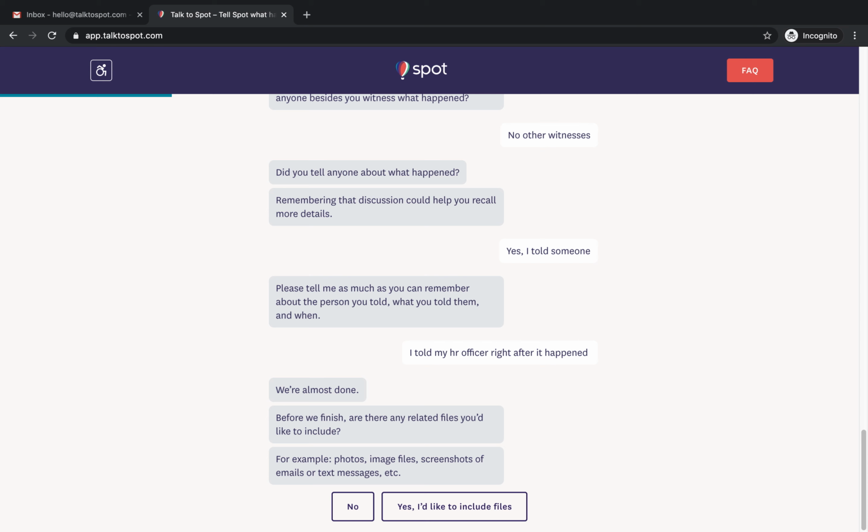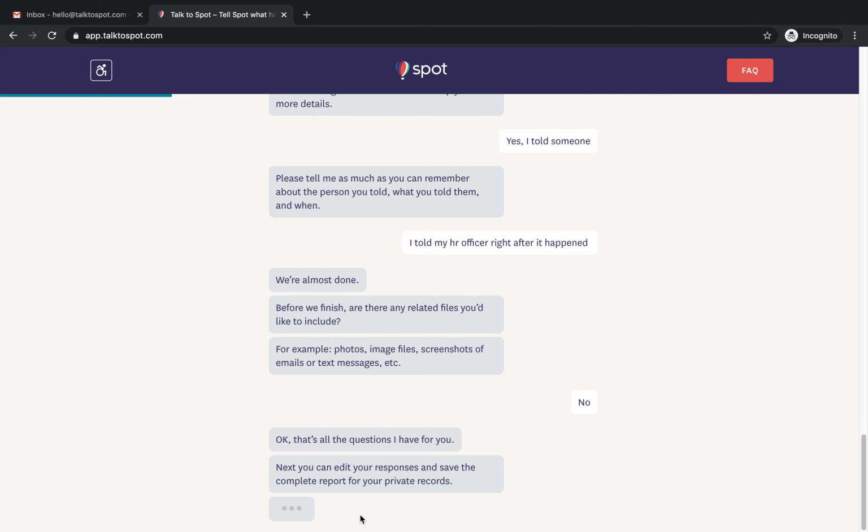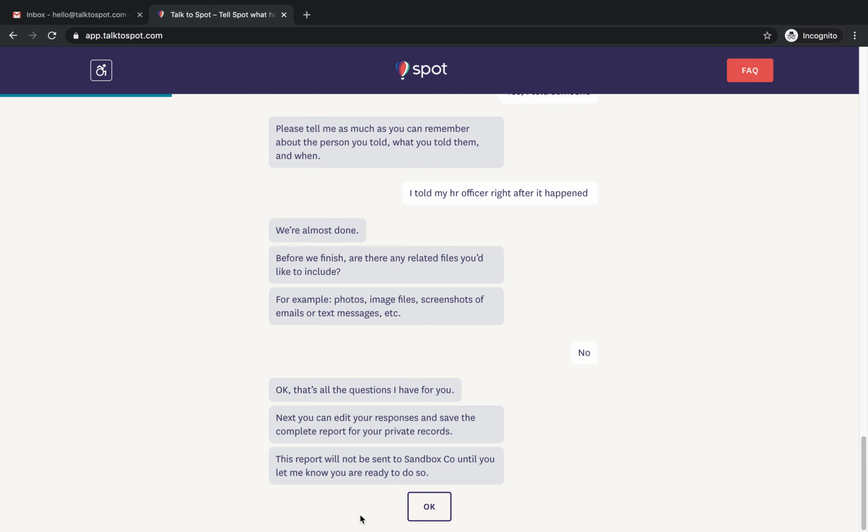Spot allows you to attach related images in JPEG or PNG format to your report if you have any to include. If not, select No to continue. This will conclude the chat portion of the report. The next step is to review all of your responses and make any desired edits.